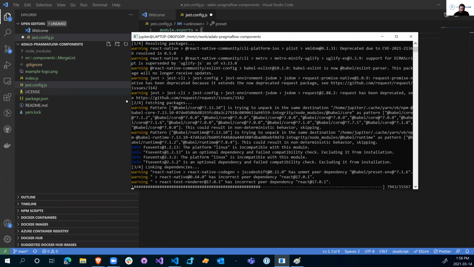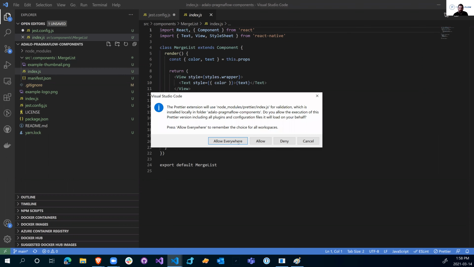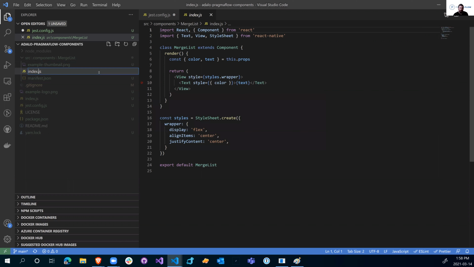Okay. And while we're waiting for that, we can start actually modifying this to become our TypeScript library. So instead of index.ts, we're going to make tsx. The x says that it's going to be a JSX component, and TS means it's going to be TypeScript.